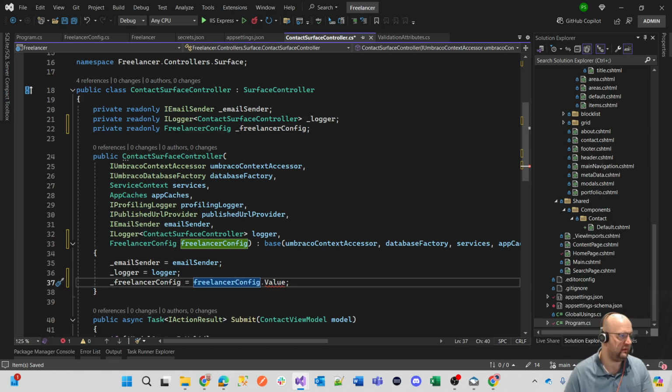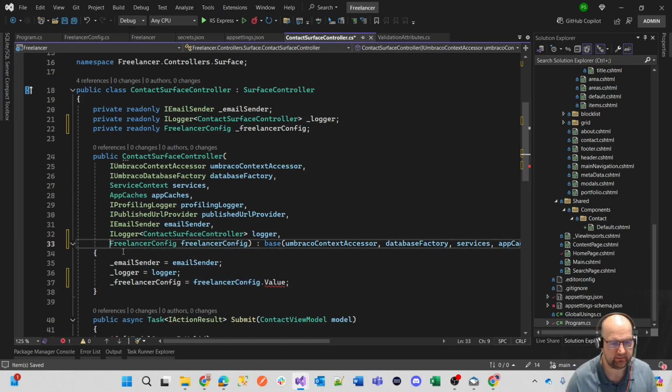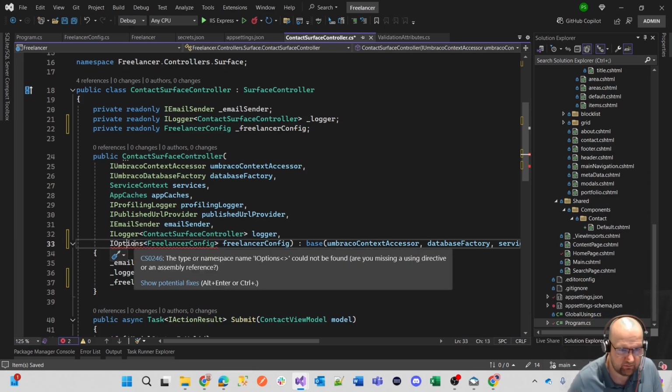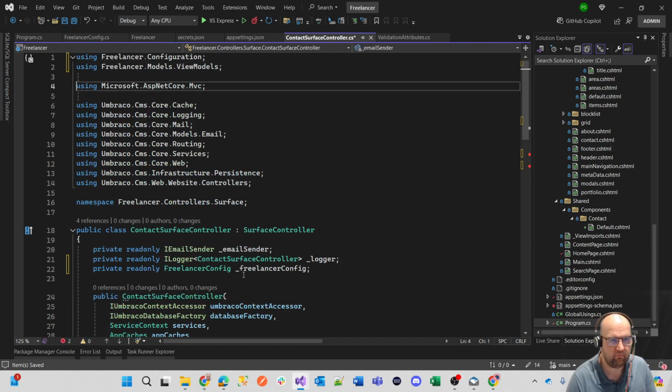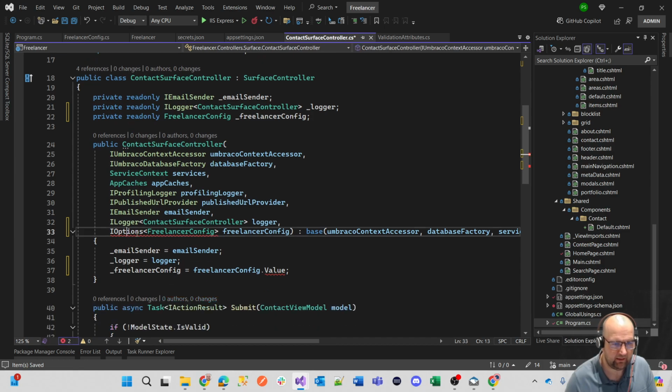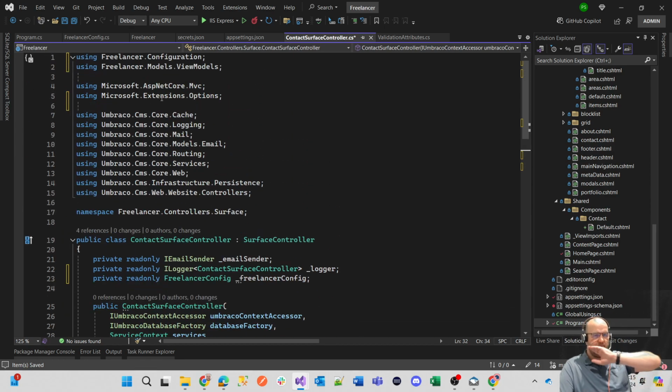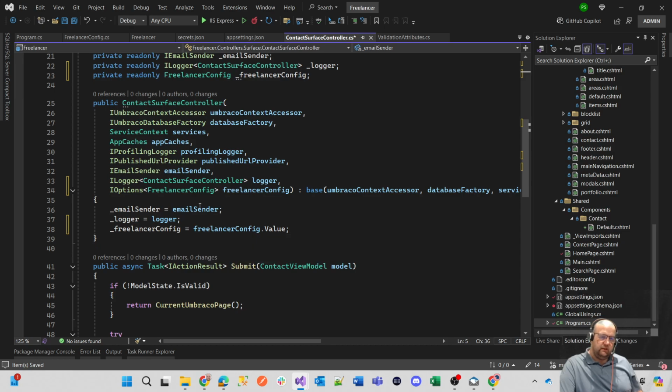Oh, it's the IOptions pattern. That's what I've done wrong. I need to bring it in as IOptions, open and close brackets there. So we're using the namespace Microsoft.Extensions.Options, IOptions. And just cut that, put it in again, and that will add the namespace up there. And now when that comes in, we can set this freelance config to be the value of the options pattern of getting that config.